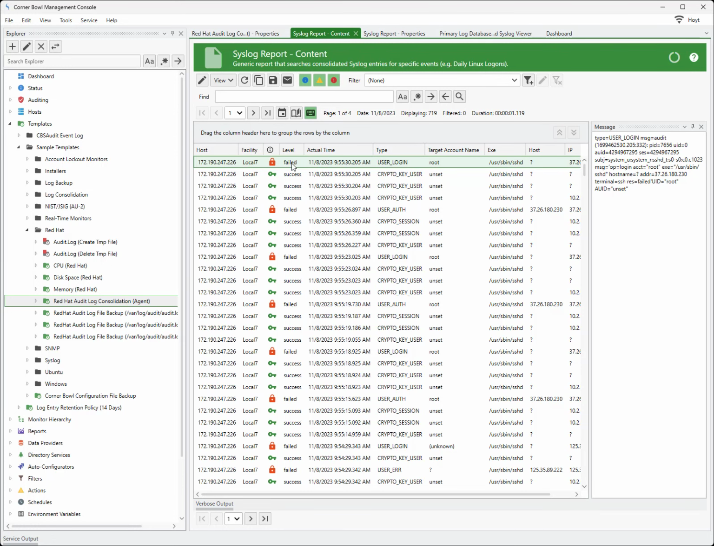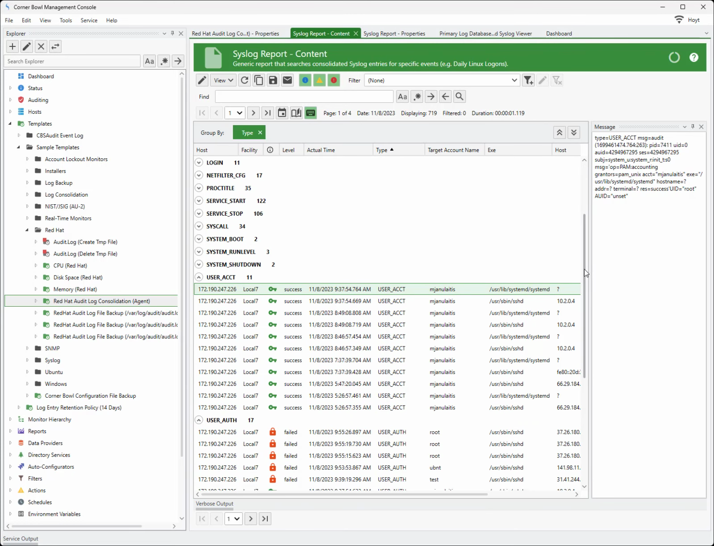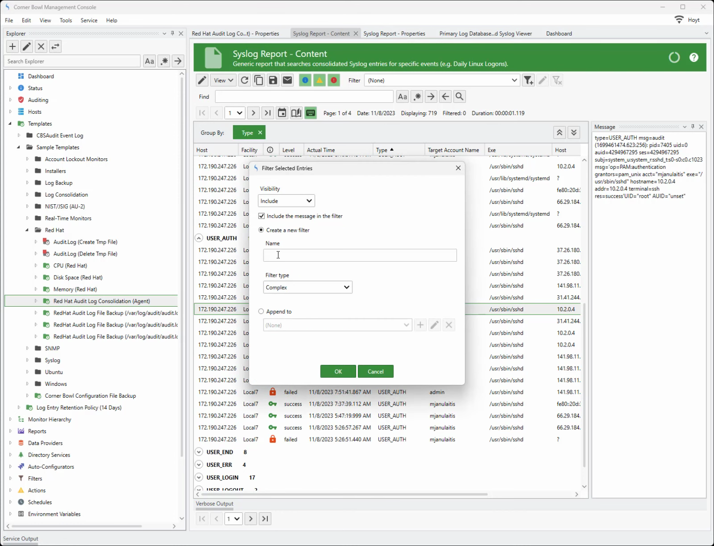We can see the parsed columns, as well as the full message in the message view. Now that we have the view displaying properly, next let's create a filter for one of the column values. For example, type. Once you've found your target entry, right-click, then select Filter Selected Entries. Keep all the default values, then specify a name for your filter.